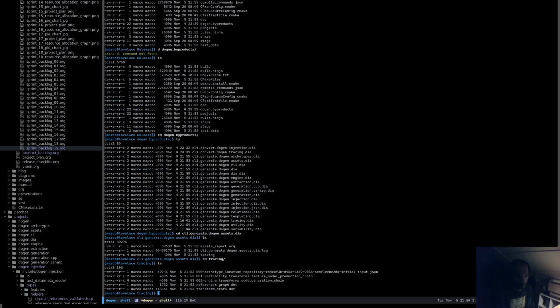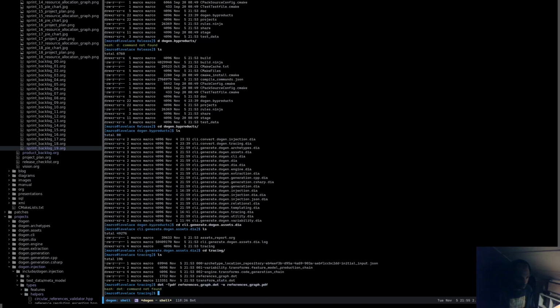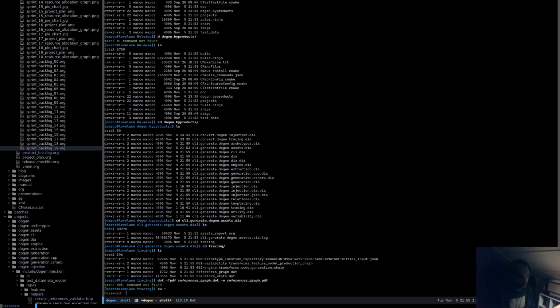Right, as you can see here, we've generated a dot file, and then you can just use the usual commands such as PDF, if I remember my dot commands right, something like this. Always helps if you have dot installed.